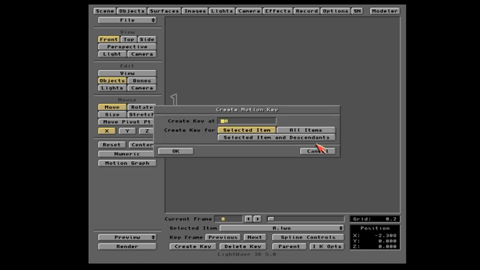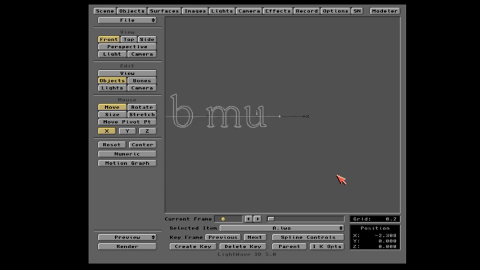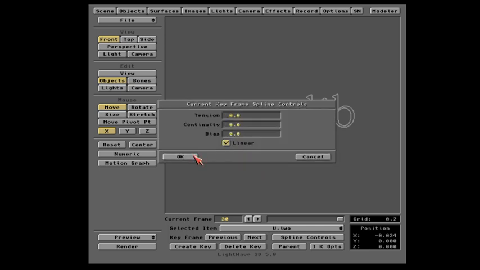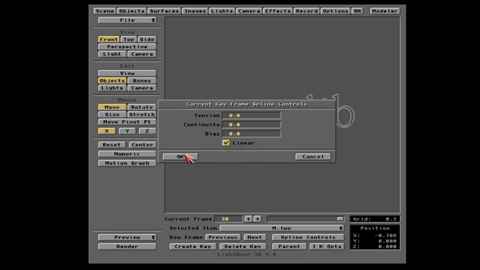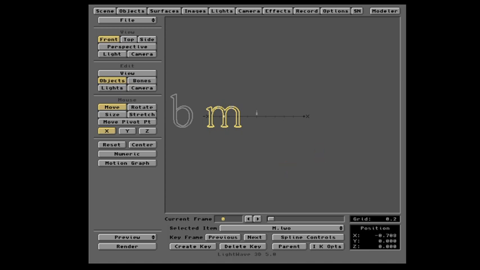Okay, U, 14. 14 is present. 30 now is going to be linear again. Yes, and go to frame 0 and make U disappear, left side of the screen. And last is the M at frame 16. See, it's there. Frame 16. Go to frame 30, S for spline controls, linear, and at 0, we want it also to be.